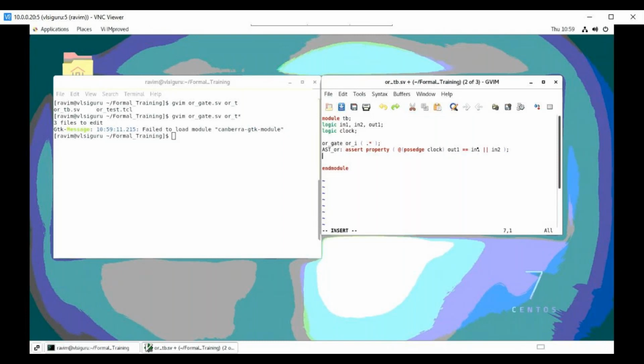The syntax is you write a label, then the keywords assert property. We'll understand this later when we look at how to write SystemVerilog assertions. Here you write the clock event. This describes when to perform this check, and we are saying this happens on the positive edge of the clock. And then you write the behavior, close the bracket and semicolon. Keep this commented.